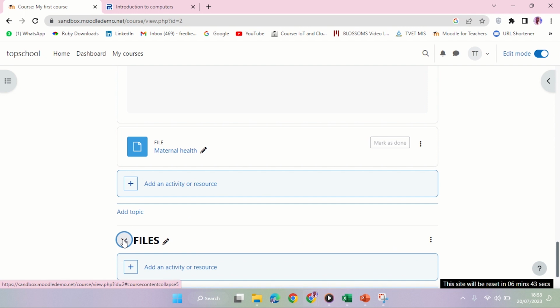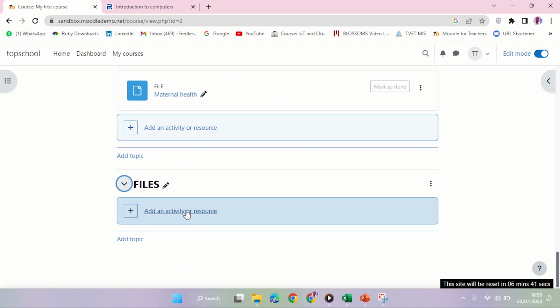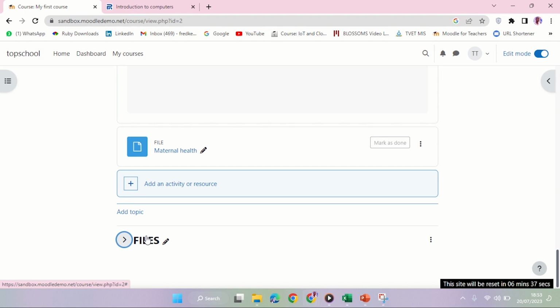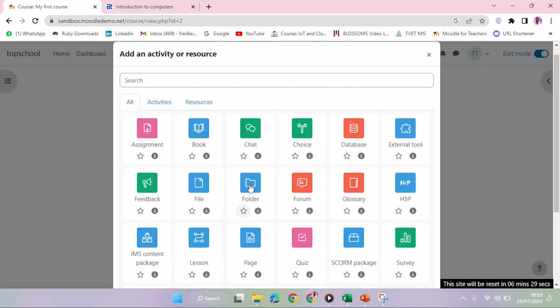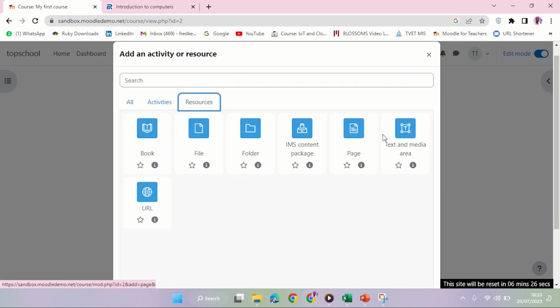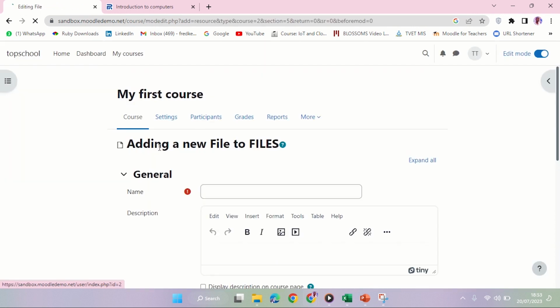Okay, I'm going to click add an activity or resource. Sometimes if it is hidden like it is, just click on the right arrow and it will expand downwards, and you'll have this link, add an activity or resource. So this is where now you're going to click on files. Where is file? File is here. So click on file. The process is easy.